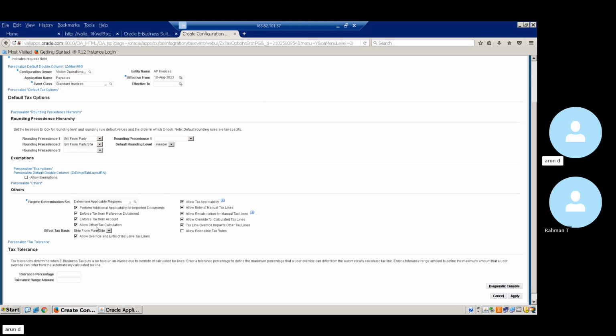And then this checkbox we will enable because we want to configure the RCM invoice also. I'll allow it, because if I disable this option, I'll not be able to generate the RCM invoices.